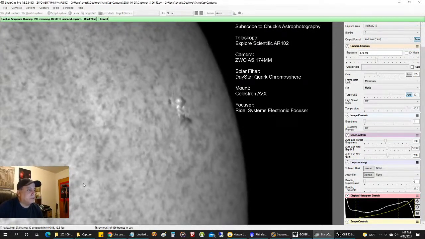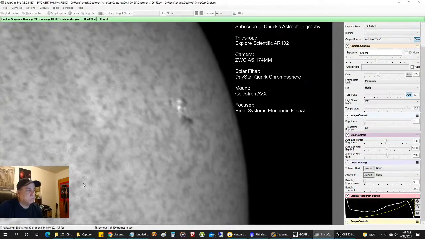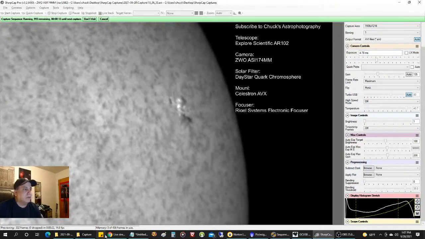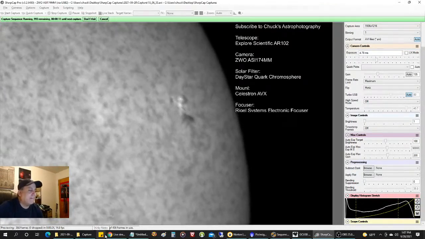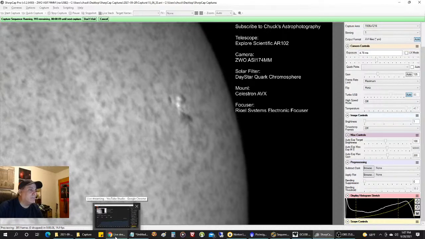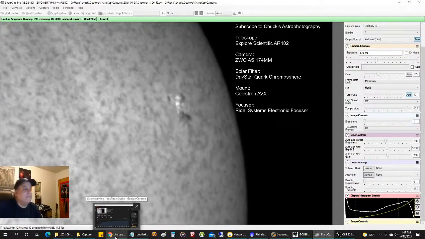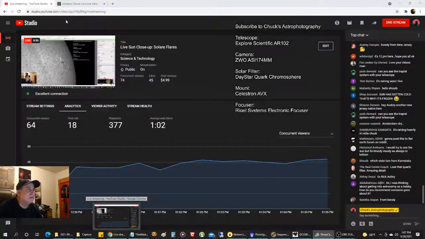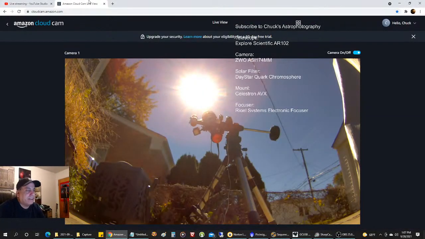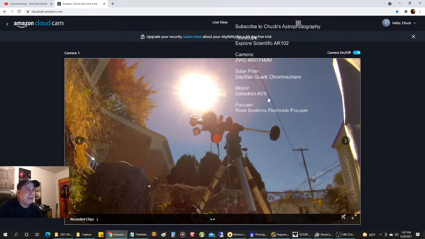And let me show you what my setup looks like outside, if I can get control of my mouse back. That is what we're looking at. I'm far away from this power line right here, so I don't have to worry about that for a while. So right now I have a clear view of the sun.